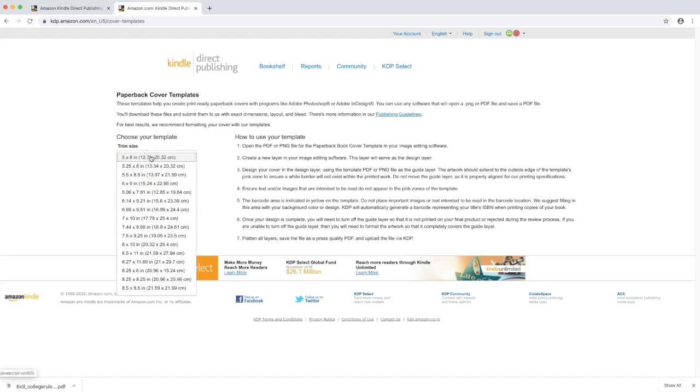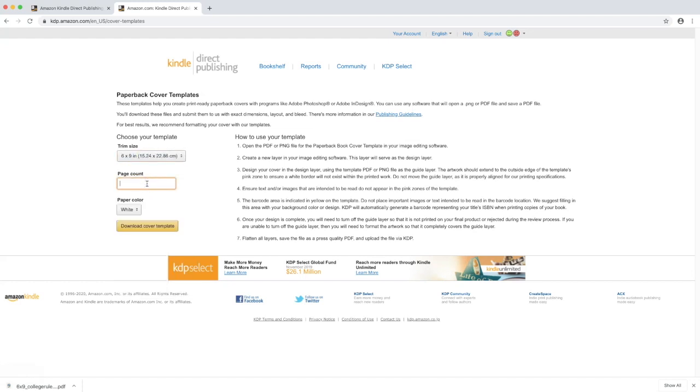So basically you tell it the size of your book and the number of pages, and it gives you the correctly sized image that you need for your cover. So again, in my case, it's a 6x9 notebook. And we added 100 pages. And I'm going to print it on white paper.